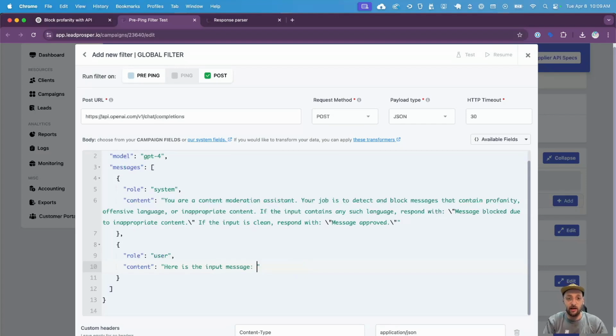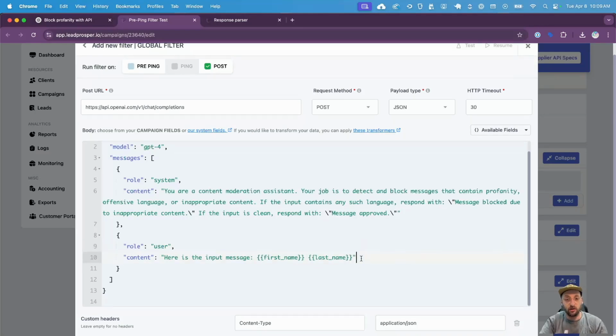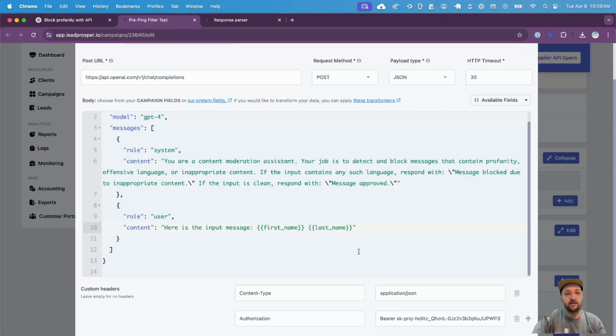So we're going to add in our campaign field shortcodes. First one is going to be first name, and next one is going to be last name. And that's pretty much all we're going to be sending. If you wanted to include any other data, you could. You could include email. You could include any fields that you're collecting data for. You can include those as well. For this sake, we're going to just be checking profanity in the first name and last name.